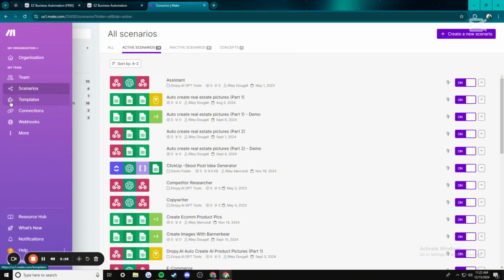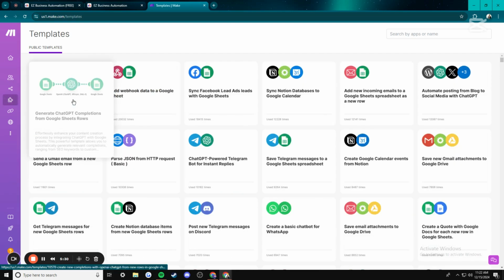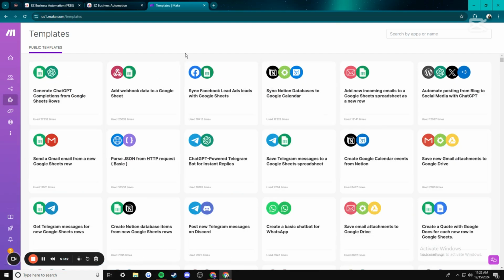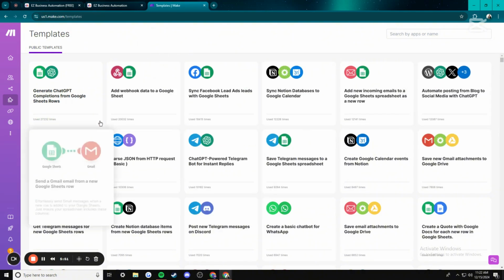It's pretty self-explanatory. Okay, if you go to templates, this is where a lot of the newer people, a lot of beginners, can start and just get your feet wet with make.com. These templates here are actually completely guided, and make.com will actually help you set up these systems. So you just go through and you find one that's useful.